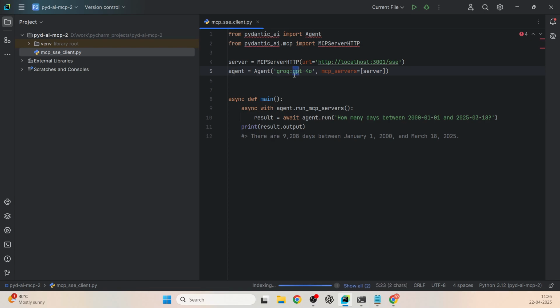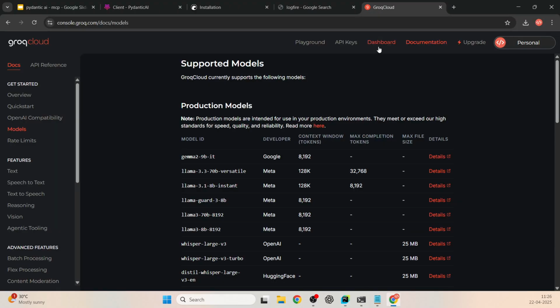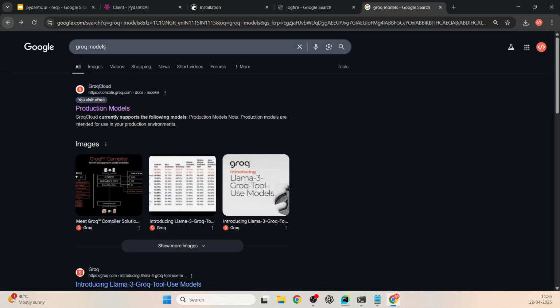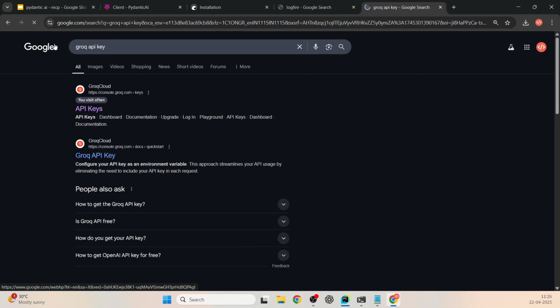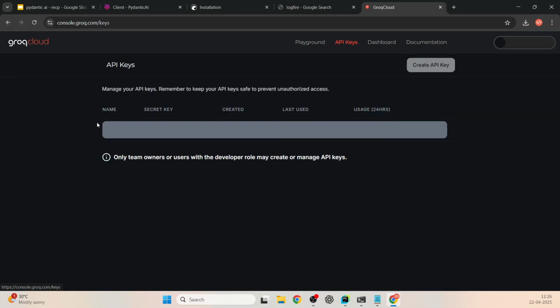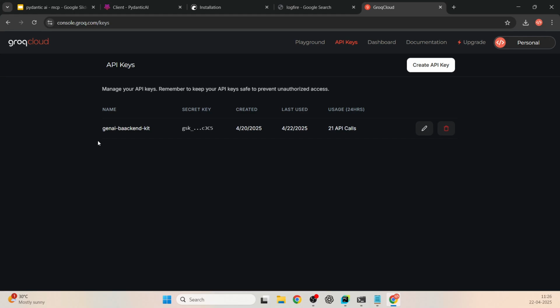In order to run Groq or to access these Groq models, you need to save the Groq API key. You can get the Groq API key from the developer console, or you can just go to Google and search for Groq API key. You should have signed up with Groq. You can sign up with Gmail and other accounts, right? We have already discussed this. So just go to Google, search Groq API keys. Once you sign up, you can go to the API key section and create your API key.